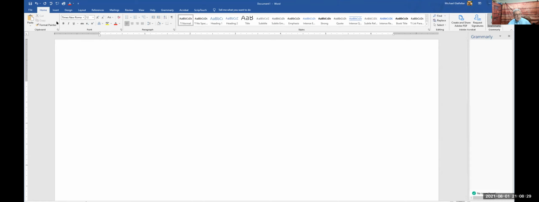All right, and then you have your bold, your italics, and your underline. Okay, your strike through, your subscript, your superscript, and then your text effects, and then your background text highlight color, and then text color itself.